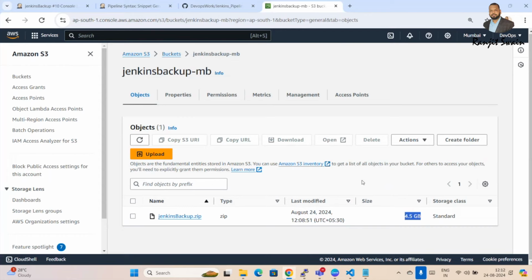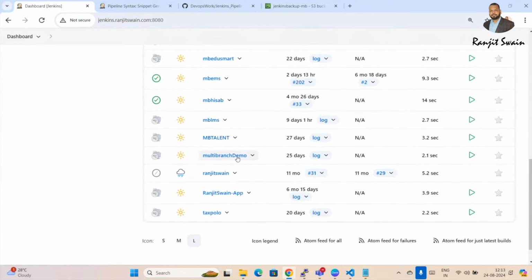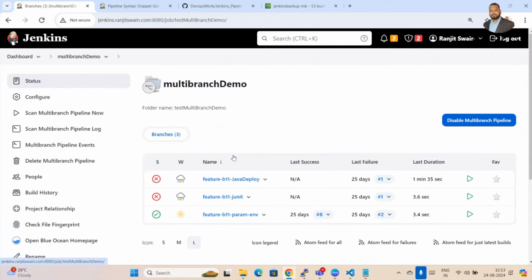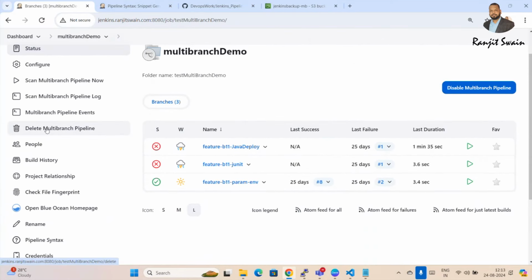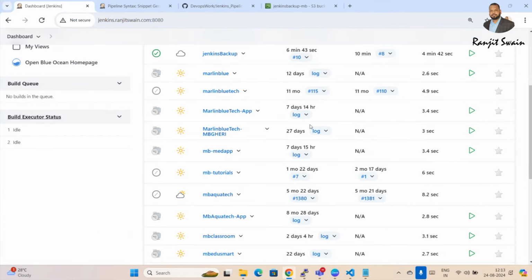Now let me show you. I'll delete one job from Jenkins and then I'll try to restore that job from the backup. Let's see how we can do that. Suppose this multi-branch demo, let me delete this job. Delete. Yes. Okay, I have deleted that job.